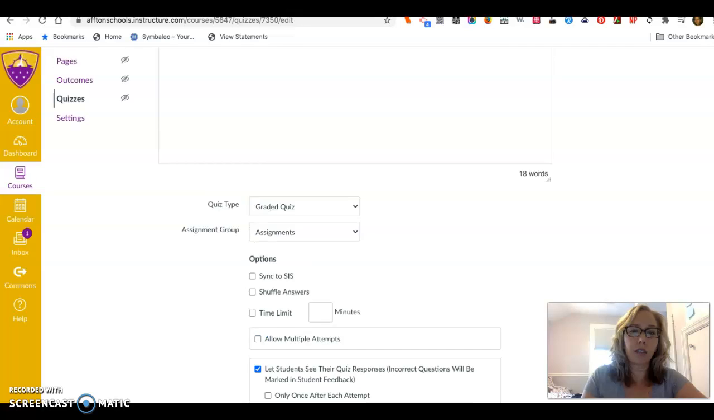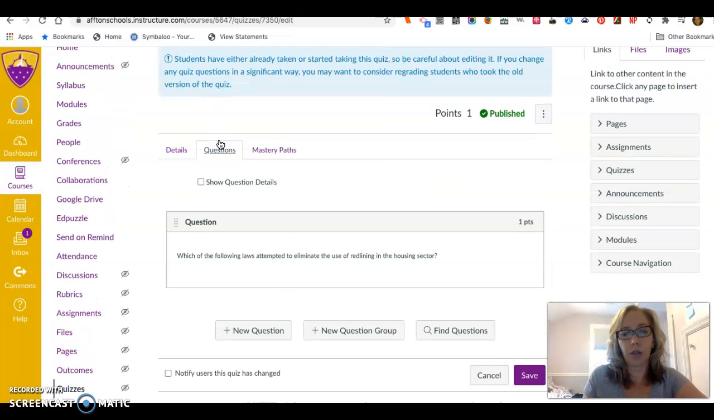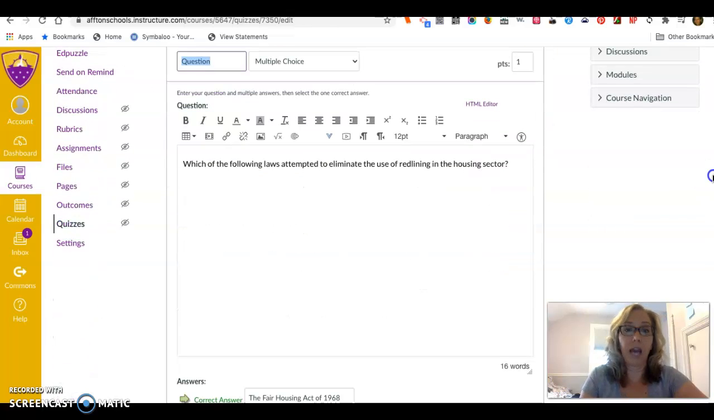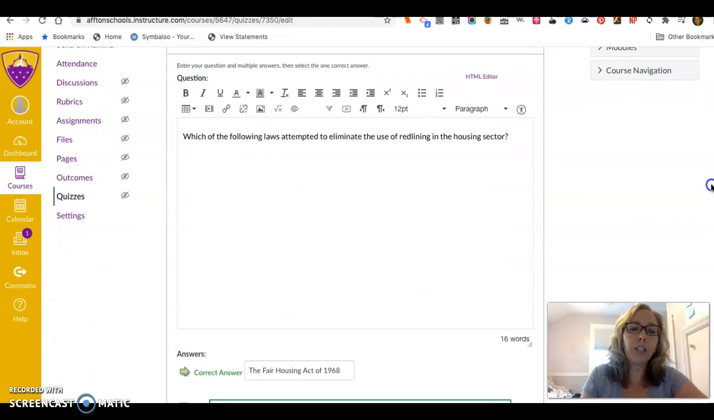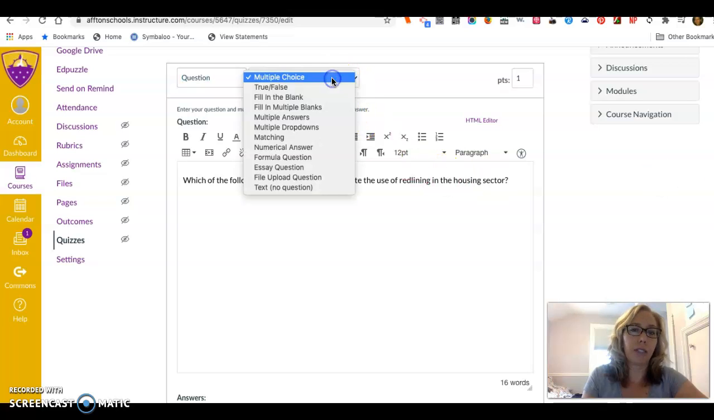There are a few different options that we'll talk about when we get into really kind of robust best practices. But for now, let's go ahead and just pop over to the questions because there's really just one section that I wanted to explain. So you can see that there's just one question here, and the question is, which of the following laws attempted to eliminate the use of redlining in the housing sector? So again, this unit relates to the judiciary, and we're using some laws to kind of explain how we got here, essentially.